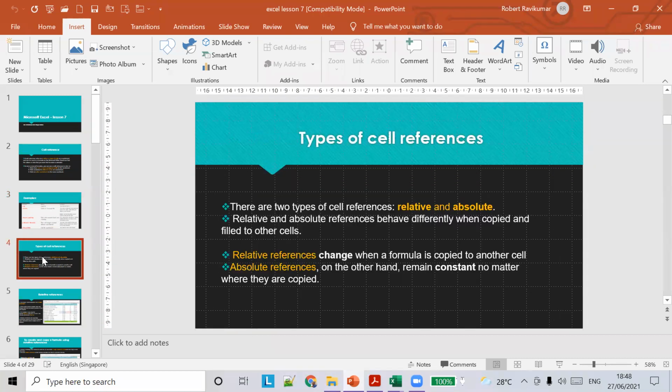So there are two types of cell references: relative and absolute. Relative and absolute references behave differently when copied and filled to other cells. Relative references change when a formula is copied to another cell. Absolute references, on the other hand, remain constant no matter where they are copied.